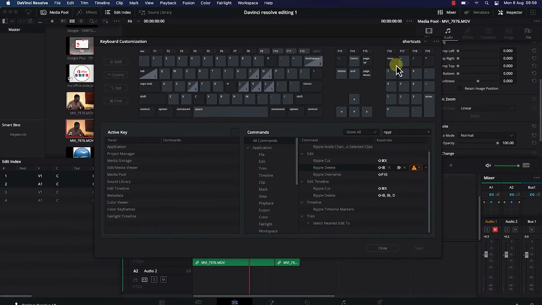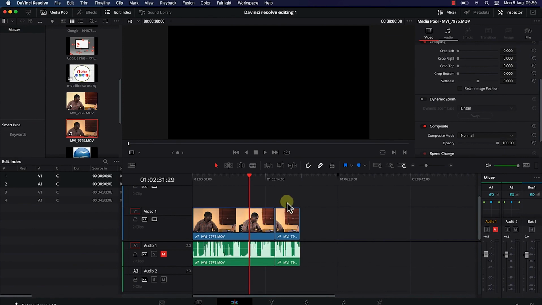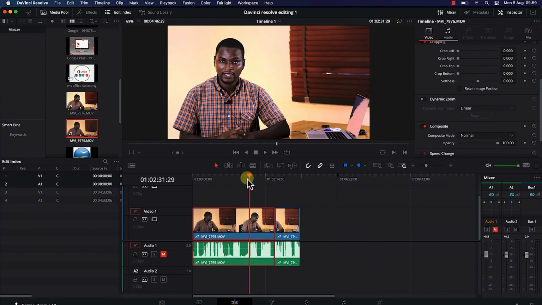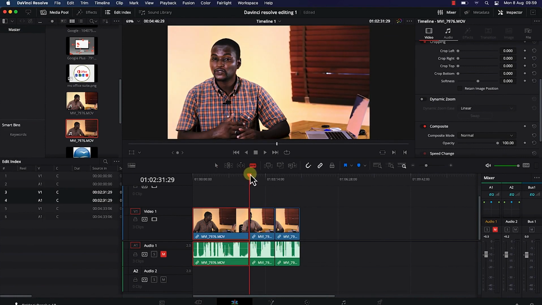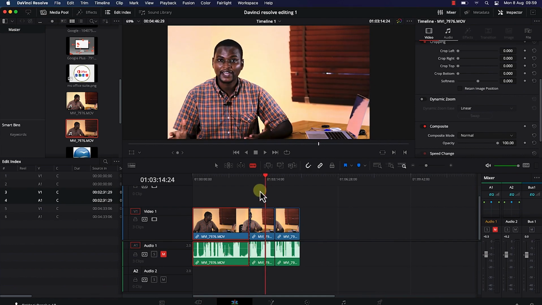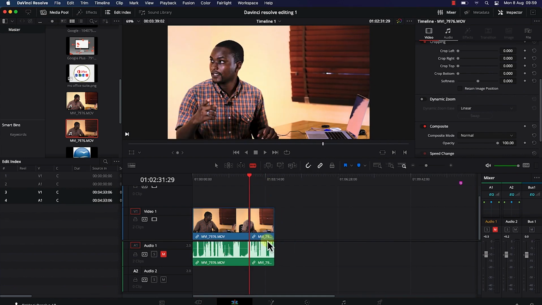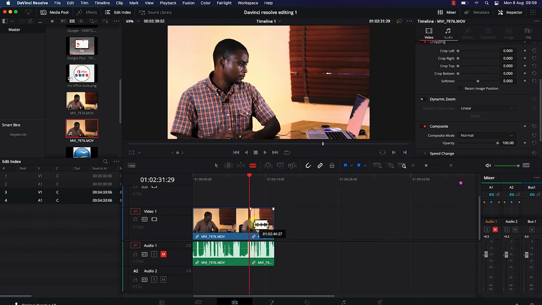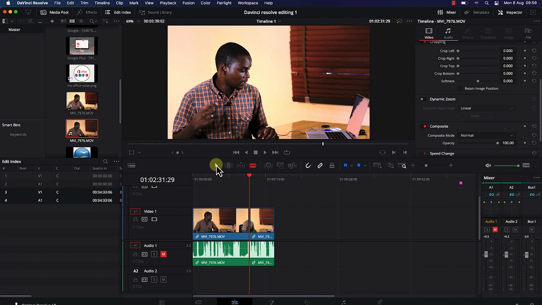So let's go back to the editing process. Let's say we'll close this, and maybe I want to do a ripple delete at this point. Let's say I create another cut here, and I need to do a ripple delete from this point. I could just select the clip and press the letter D, and you can see it does a ripple delete and closes the gap for me. So basically this is how to play around with the keyboard shortcuts. You are free to customize it to any form.